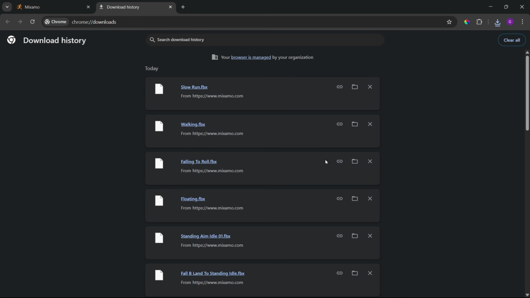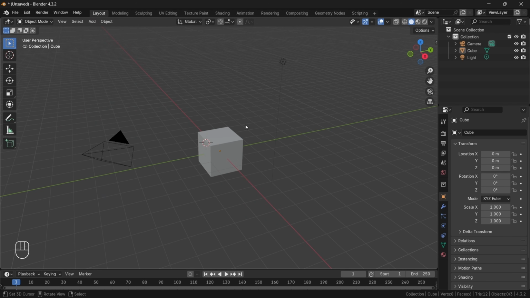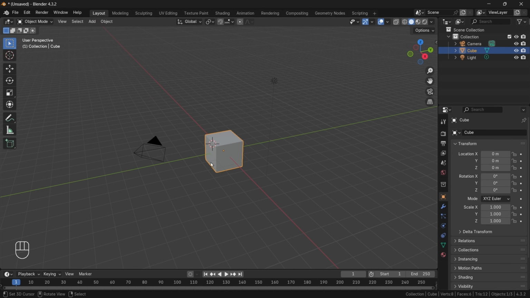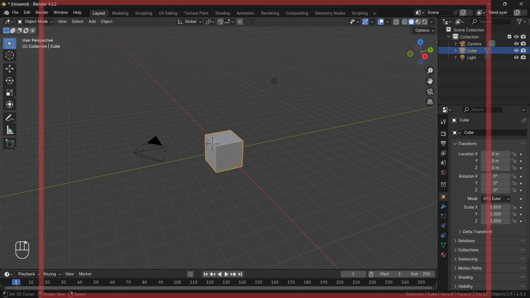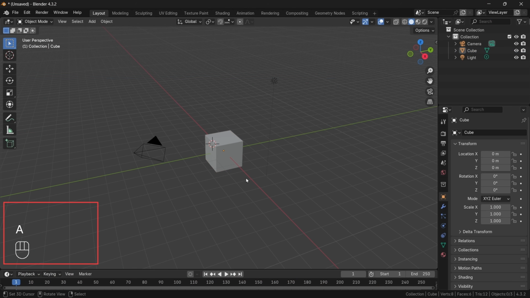All right, so now let's open up Blender. While recording this video, I am using Blender version 4.3.2, and just a quick note that whatever key I press on my keyboard and mouse will be visible at this corner section, so you can see that. So if I forget to tell any shortcut, then you can just watch this section to grab it.